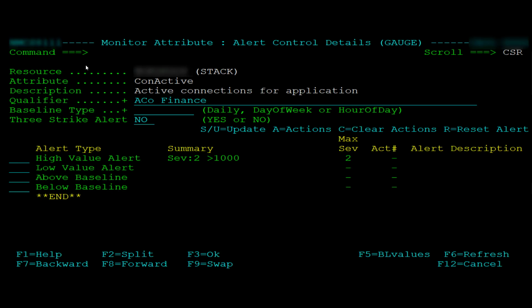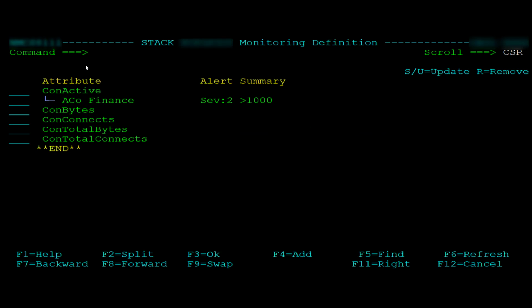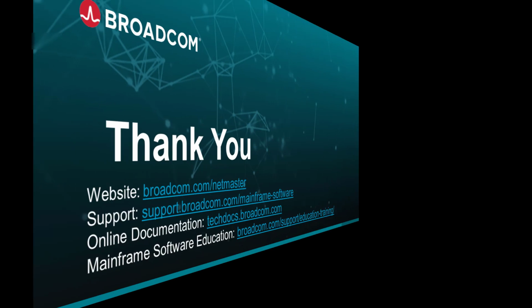Press F3 again. The A company finance application is now a qualifier on your TCP/IP stack monitoring definition, which allows for specific alerting when active connections in your payroll processing application exceed 1,000.